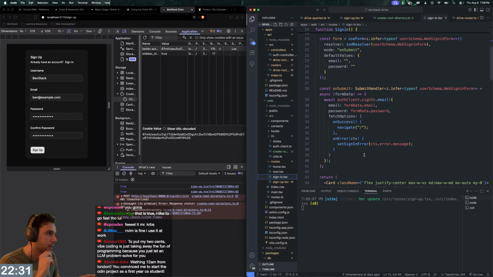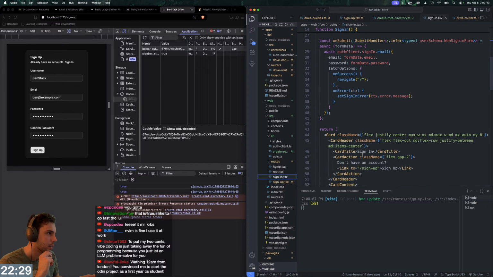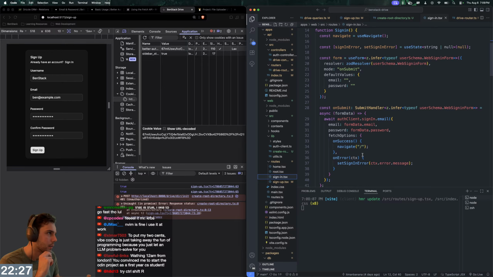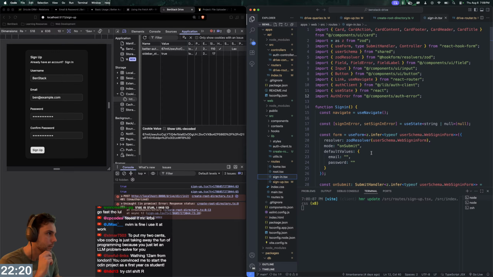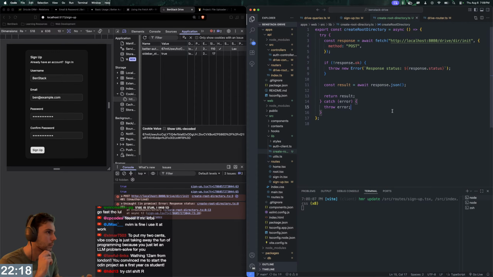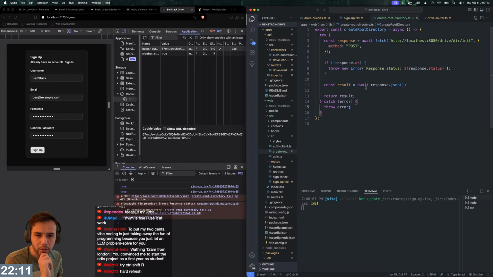How are we doing with our sign in here? To put my 2 cents, vibe coding is just taking away the fun of programming. Yep, I agree. 12 a.m. from London. You convinced me to start the Odin Project as a first-year CS student. That's awesome, Waffle Links. Welcome, welcome in. I've been to London before. It's a beautiful city.